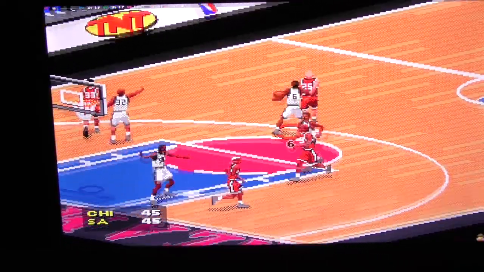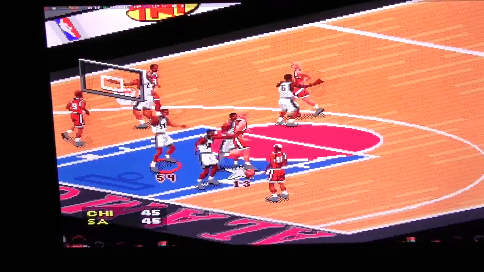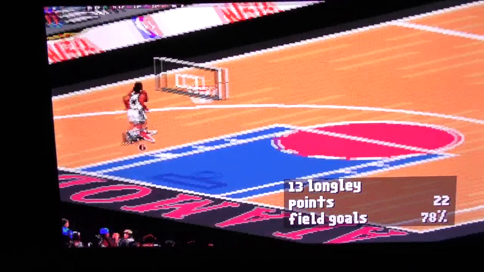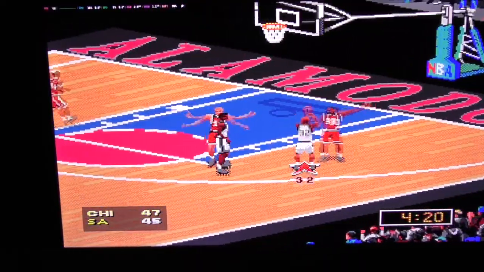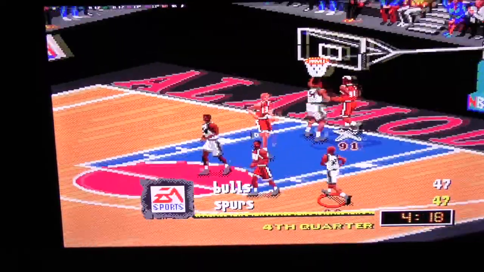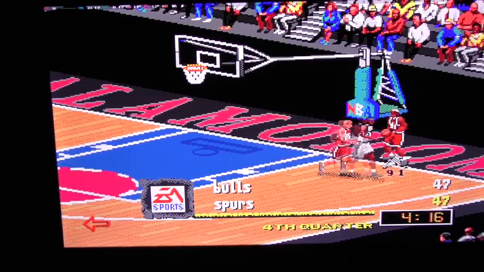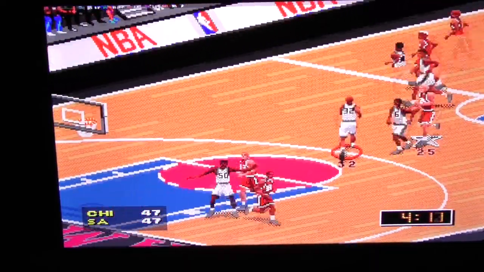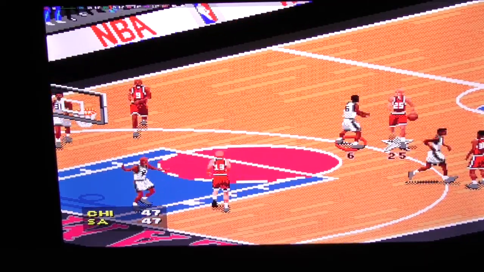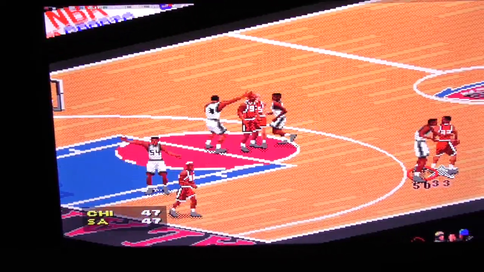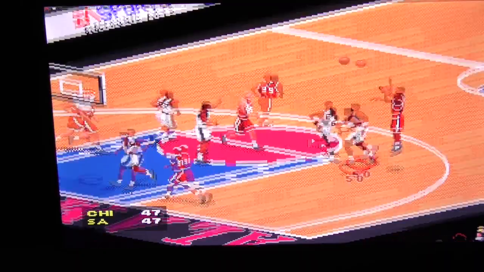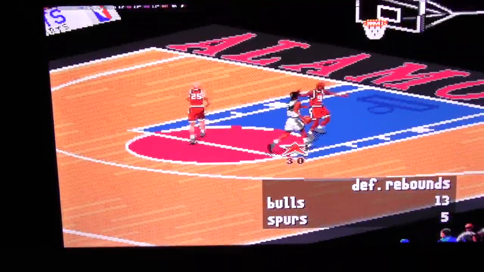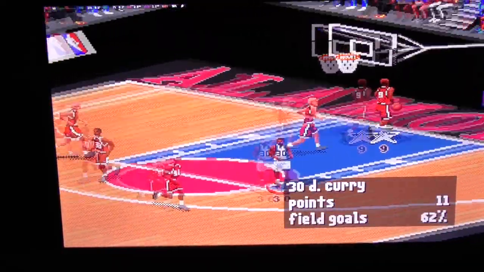Here's Harper to Kerr. Find the back pass to Longley. Longley with a shot, and he hits it. That's 22 for Luke Longley. Pass to Elliott with the shot over Pippen, and it goes in. Here's Kerr. Guarded by Johnson. Pass to Pippen. Pippen puts it up. Rebounded by Smith. Long pass to Curry. Curry over Harper, and he hits it.